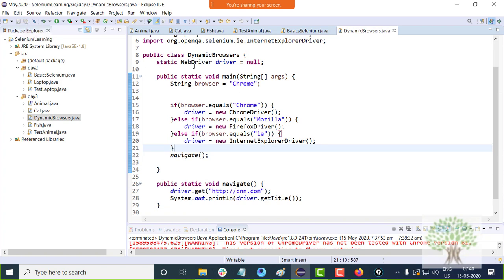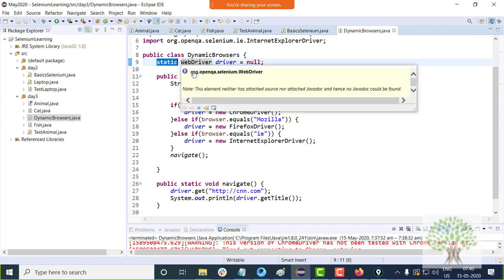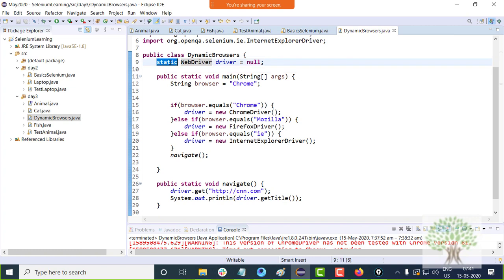Okay, but in Selenium, when you are writing your scripts and building the frameworks, you should not make your driver static. You should never keep this static. I'll tell you the reason later on. Right now you will not be able to understand it. It gives an issue in the parallel execution of the test cases. I'll tell you later on.